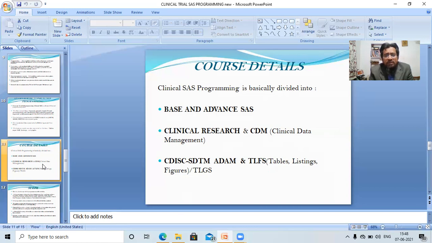For example, if you're just completing the base and advanced SAS, there are so many jobs available. As a base SAS programmer, you can work in clinical research, as a clinical research associate, right? You can join the research team. And if you do the CDM, you can join as a clinical data manager, so there are jobs available for clinical data managers. And with CDISC, there are separate jobs available for CDISC.